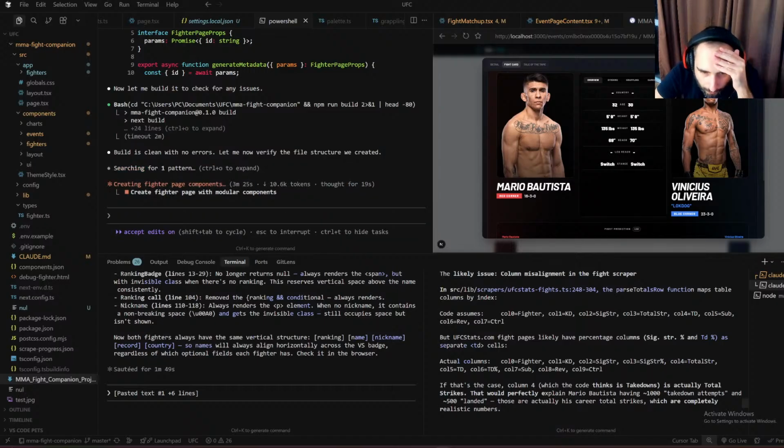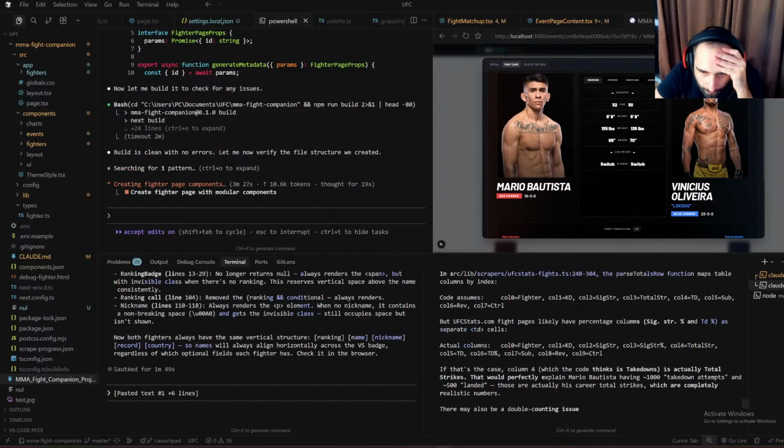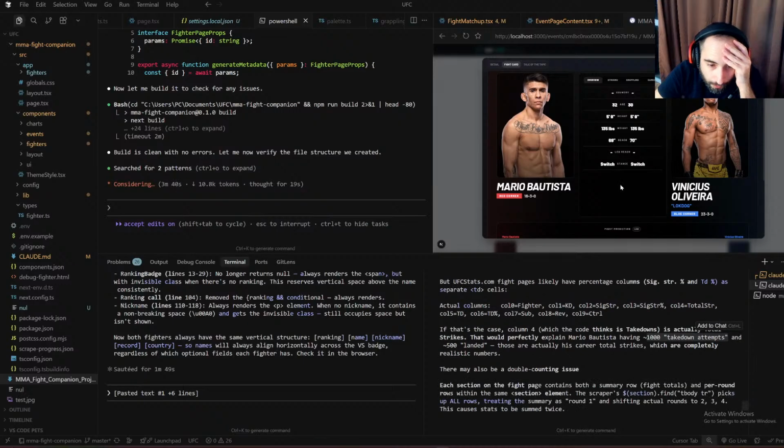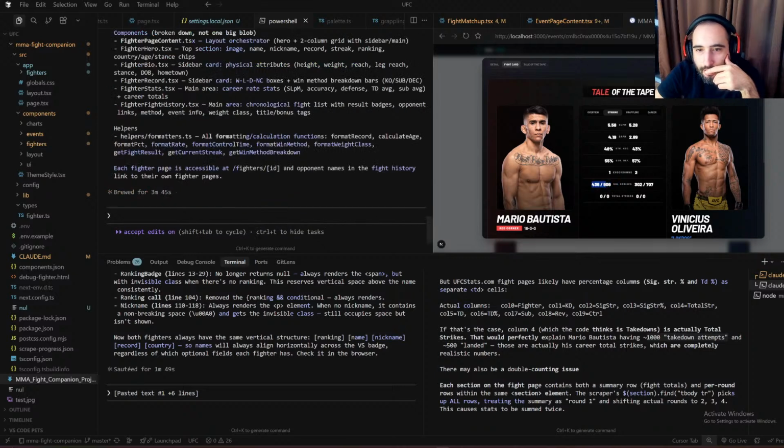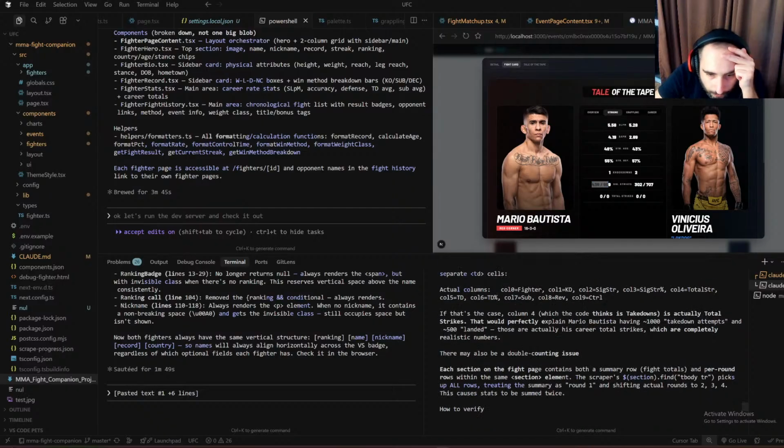If that's the case, column 4, which in the code I think is takedowns, is actually total strikes. That would perfectly explain Mario Bautista having 1000 takedown attempts and 500 landed. These are actual career total strikes, which are completely realistic numbers. Okay, if that's the case, then what is this? Significant strikes. Ah, this is significant strikes. So there are total strikes. Each section on the fight page contains both a summary row and per round rows within the same section.